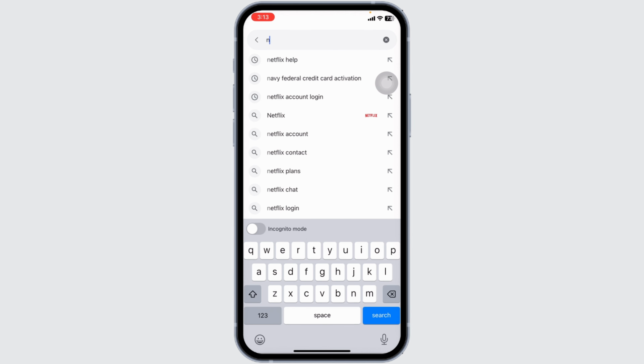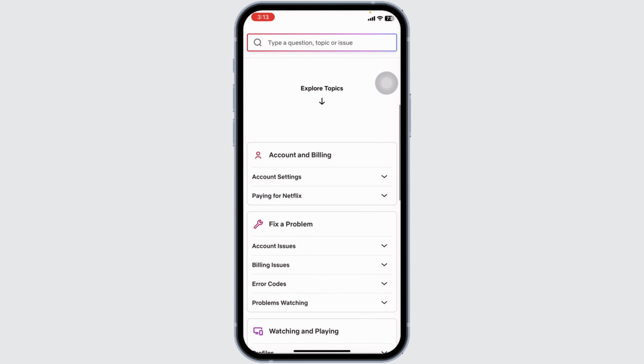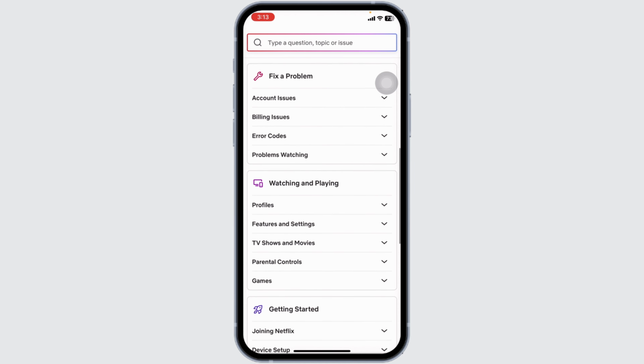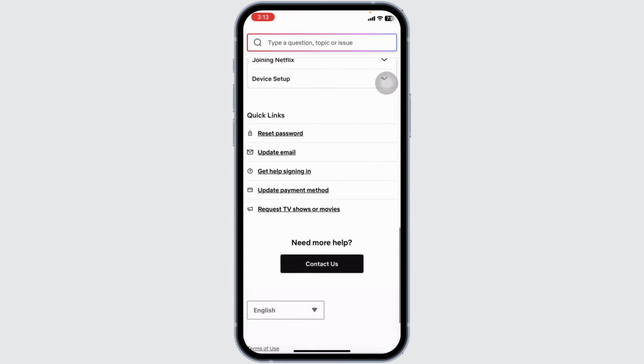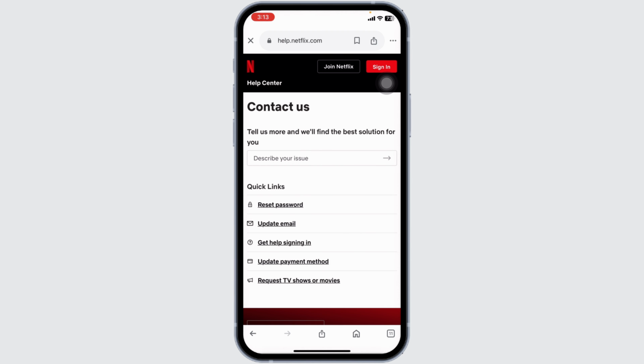After you check that, you can head over to this one website, help.netflix.com. Once you're in the Netflix help page, scroll all the way down, then click on the option of Contact Us. Here you'll need to describe the issue. With that, the Netflix support team will get back to you. You can have the conversation and your problem might be resolved.